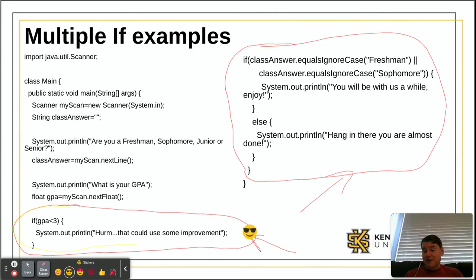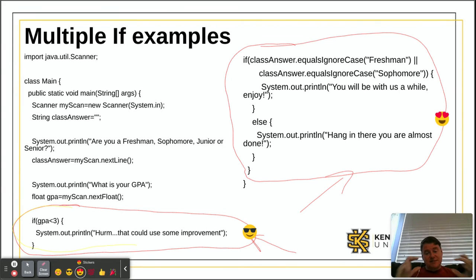The one with the smiley face is a completely separate and independent one from the one with the hearts. They have nothing to do with each other. The one with the smiley face has a single if, it has no else, and the one with the hearts is an if else, and it is completely separate and independent. One is not inside the other.